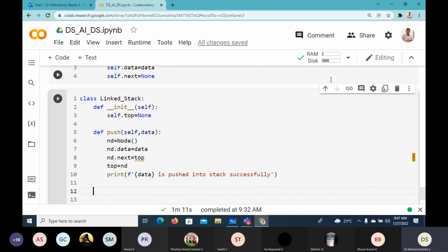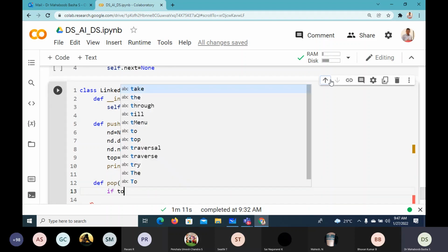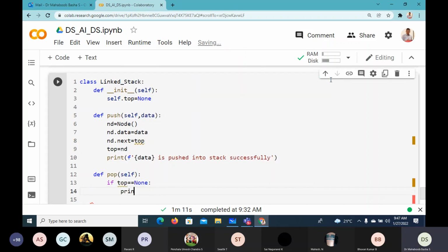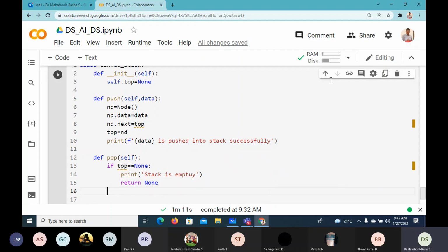This is push operation. Now when I take pop, self, and check whether stack is empty. So that is one important thing. If top equals to none, so print stack is empty and return none, because there is nothing, no data item is present because the stack is empty. Otherwise, what you do is data equals to top dot data.